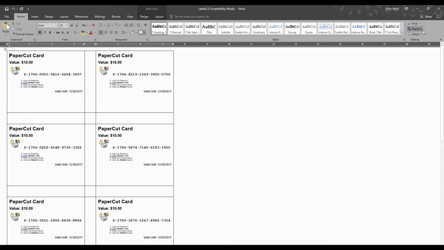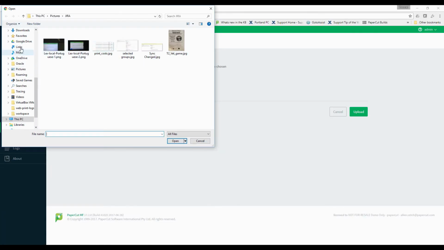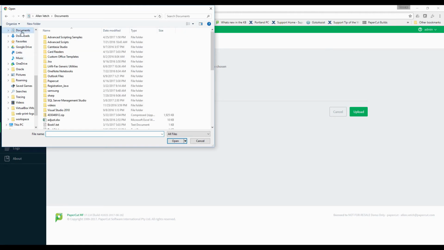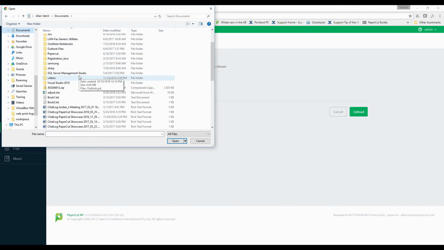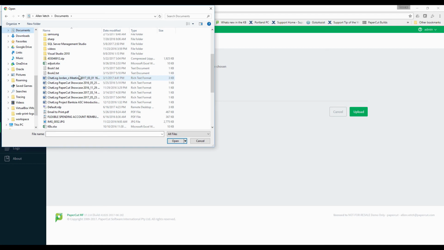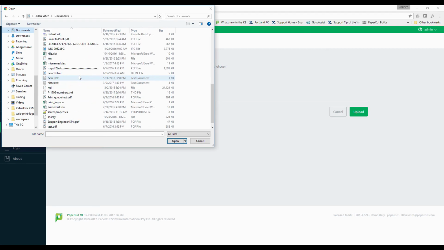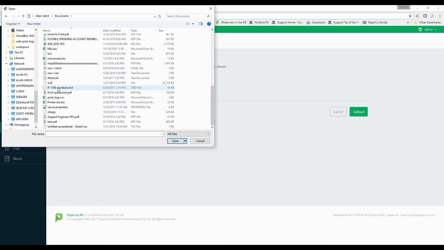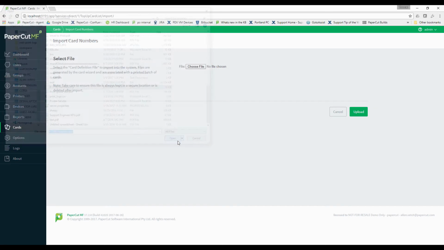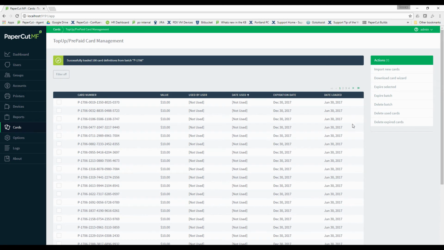After printing the cards, we can now import the file that will track the cards as they are used. Go back to Card Management and select Import New Cards. Choose the file. It will be listed with a batch number and end with a .tnd extension. Once the cards are imported, you will now be able to see the card number, value, user that redeemed the card, and date, as well as the date the card will expire and when it was created.